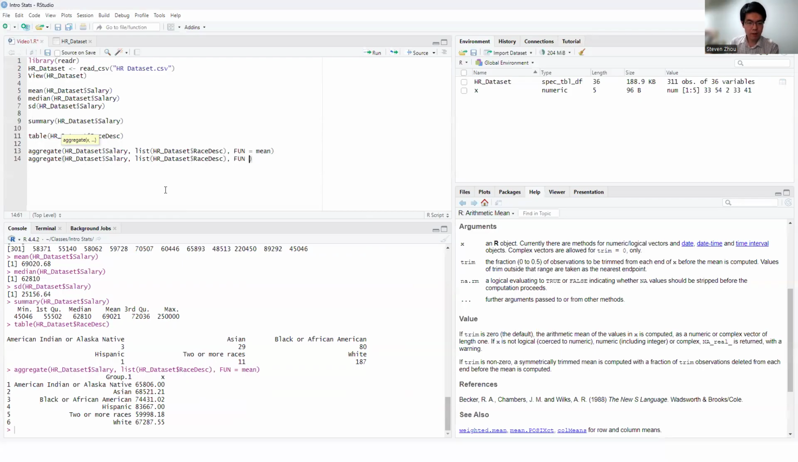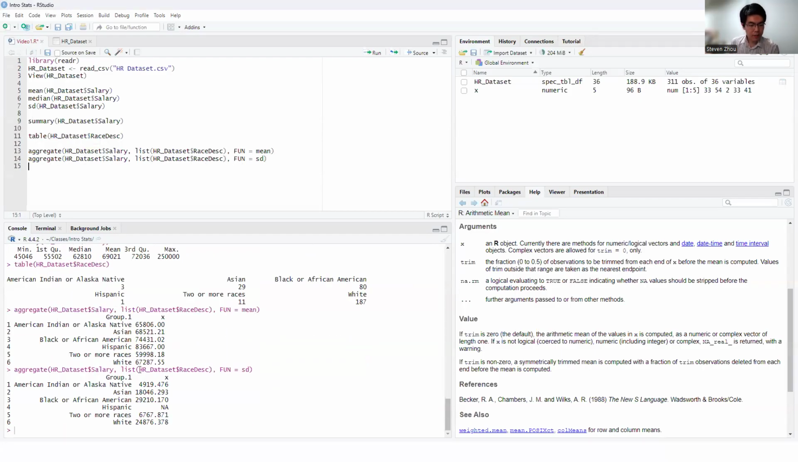There we go. Why is this missing? Think about it for a second. Hopefully you have an answer. It's because there's only one person who's Hispanic. You can't calculate the standard deviation if there's only one person because there's no variance. There's literally no difference between people because there's only one person, right?